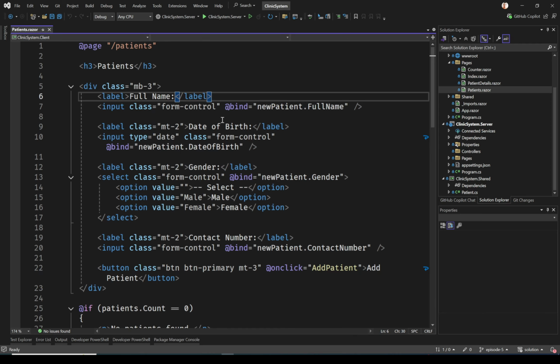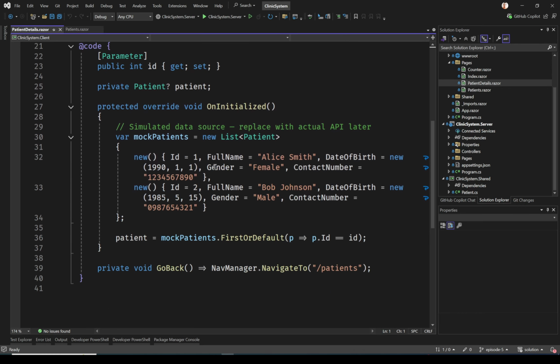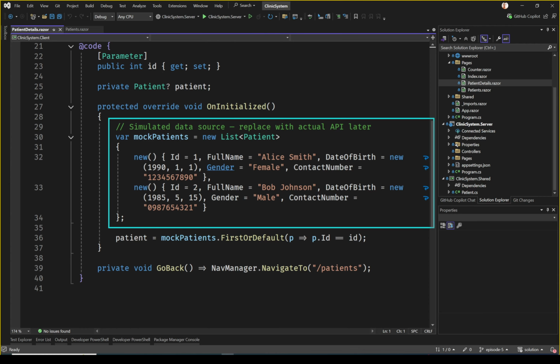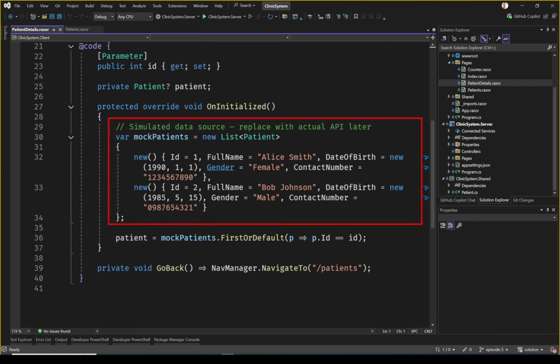So right now, for example on the patient details page, you know that in terms of our data, we are working with a mocked version of our data. So we are creating a local list of patients, and we are fetching, for example, the patient whose ID equals the ID we have here. But of course, this is not the ideal way to do this.